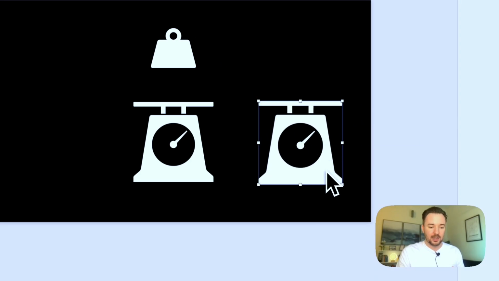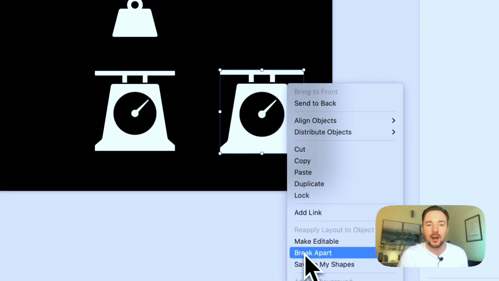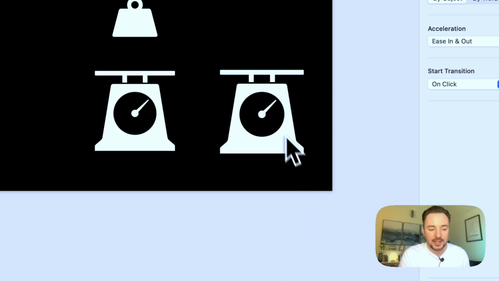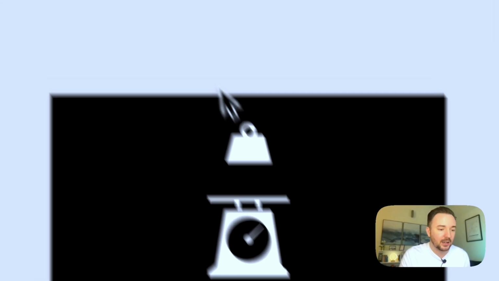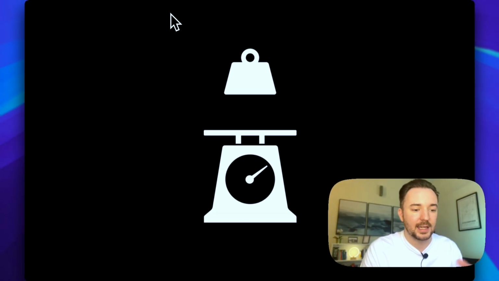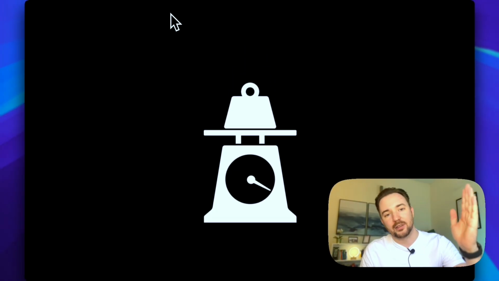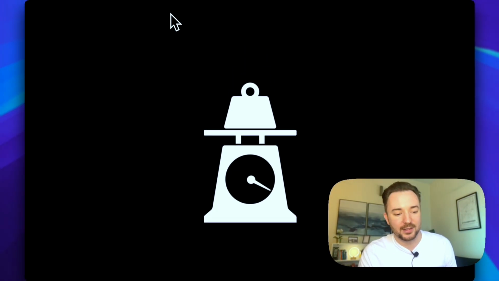So if you right click, you've got this break apart option here. And once you've done that, each aspect of that icon is separate. So I could change the color, I could change the size, where it is on the screen, etc. Which means that I can create an effect something like this, where the weight drops and the scale, the arrow on the scale, moves around the dial.